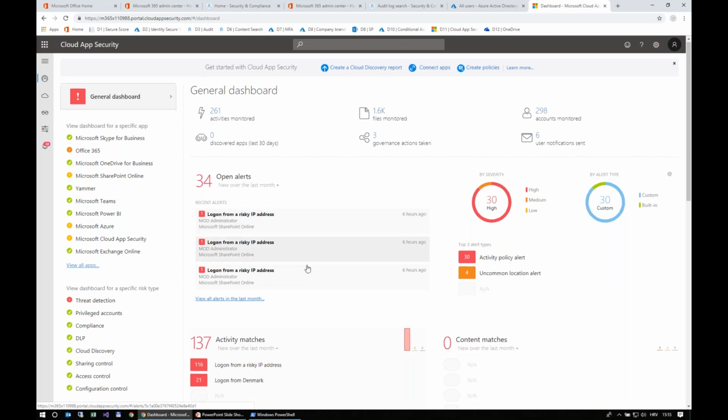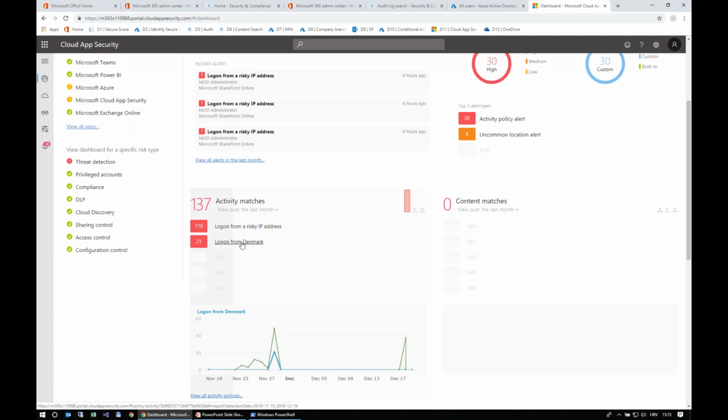I also configured different rules, so it alerted me when somebody from Denmark logged in. We use this as part of the European SharePoint conference, where all the activities that happened in the last week of December were also tracked and detected, and I could have also blocked some users when they logged in from Denmark.